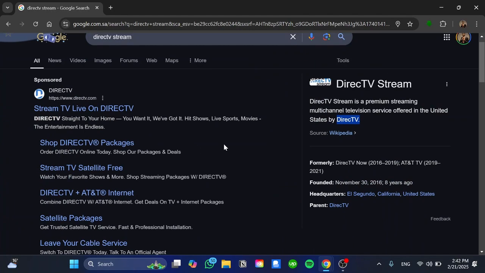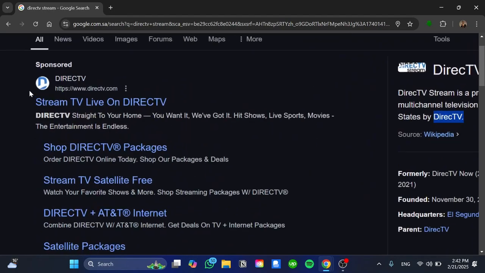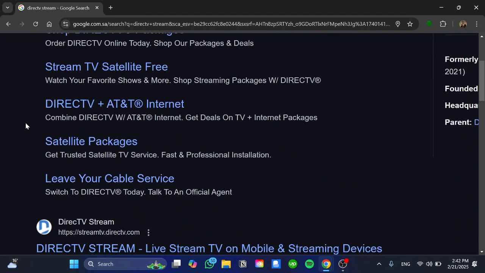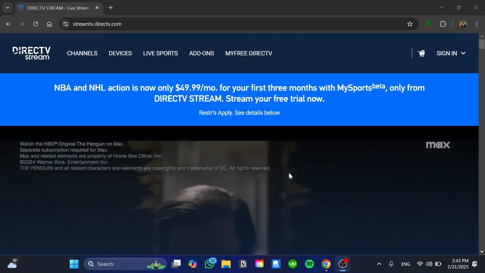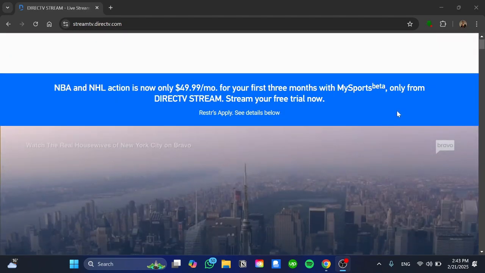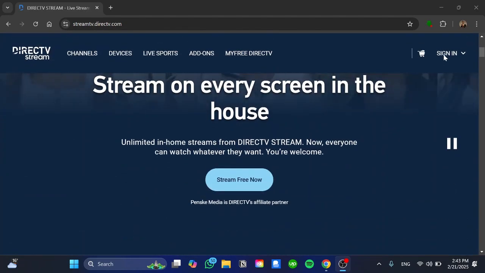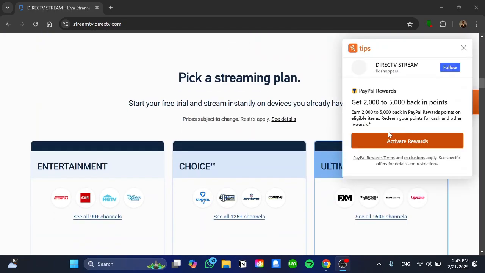All right, so in order to use it, we just need to open this website here because this one is sponsored, as you can see. So we go down and then we click on DirecTV Stream, which is live stream TV on mobile and streaming devices. We click on it, wait a few seconds, and now as you can see here, we have the website opened already. We can sign in by clicking on the sign in button up in the right corner, which is this one, or we can create a new account in order to be able to use this website.